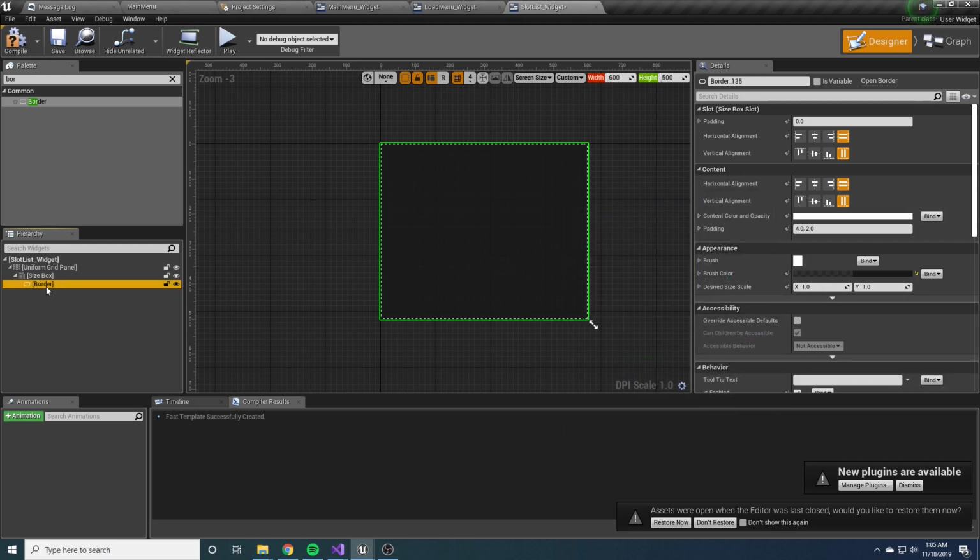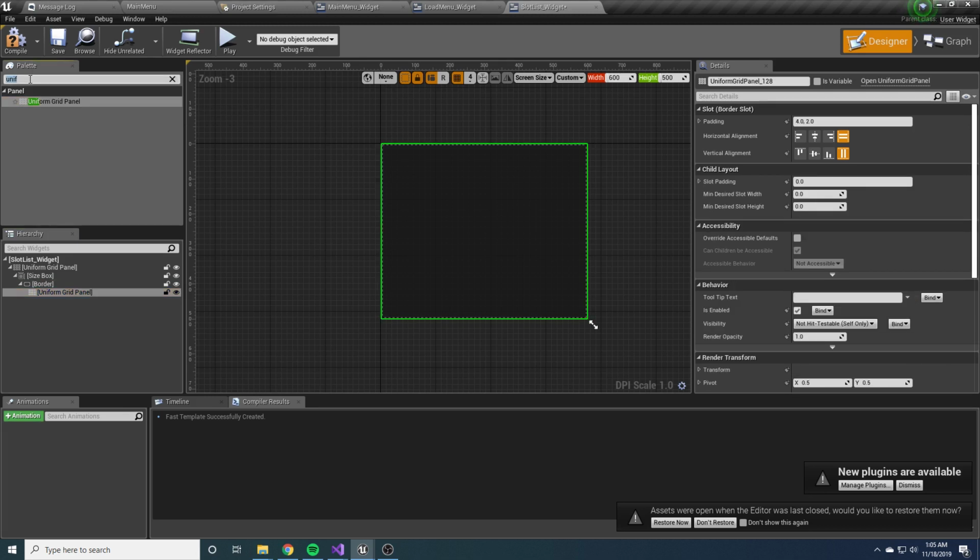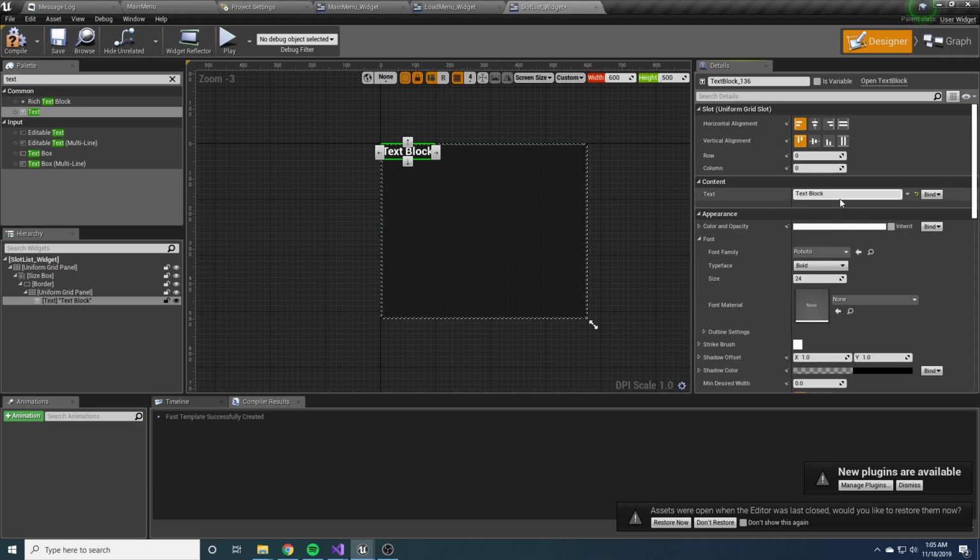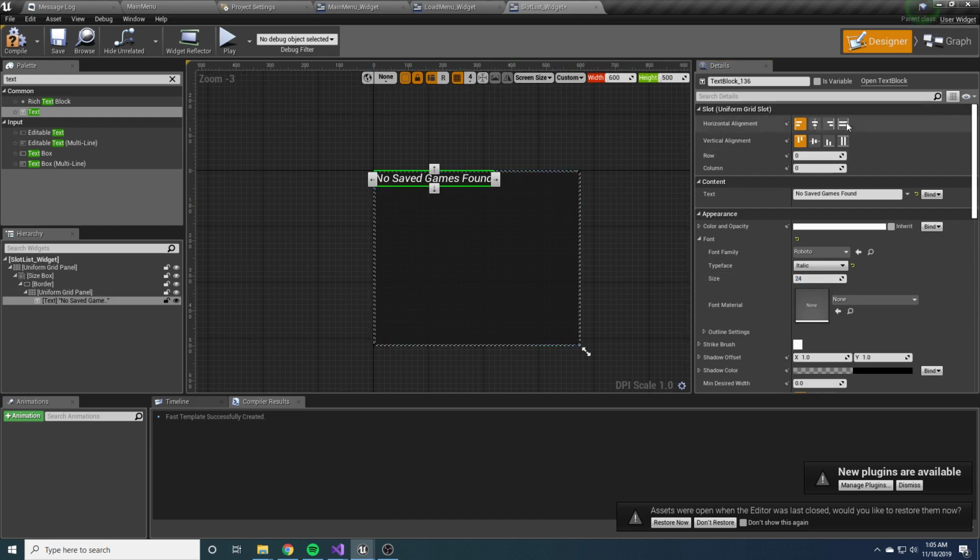And then inside the border, we're going to want a uniform grid panel. And we want two things in here. We want a text. And this text is going to say no saved games found. And of course, we're not always going to show this, but we are going to show this in some cases. And I'm going to say it's italic because I think that looks a little nicer. And I guess that's probably fine just like that. You can center it or make it somewhere better if you want, but that's where it's going to go.